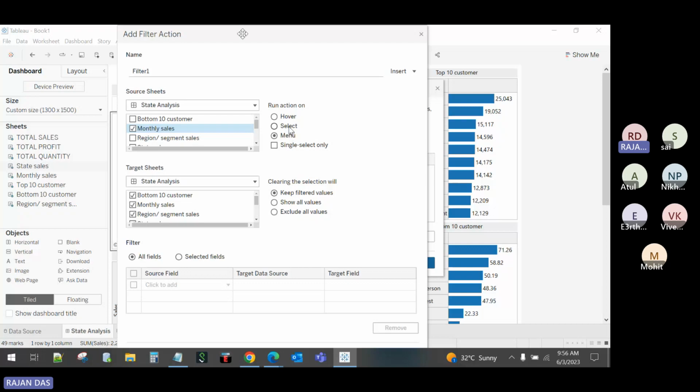The difference between select and menu is what? Select means making a click. So if you make one click, data will get populated. In menu, what happens? Once you make a click, Tableau will ask you for a second authorization. Do you really want to show this particular data? If you click on yes, then only Tableau will filter out your data. So either we select or menu. Okay, I generally avoid this hover. If you want, you can go for hover also.